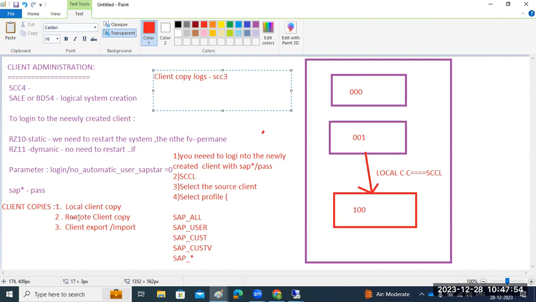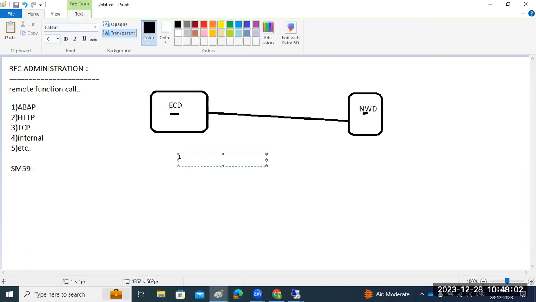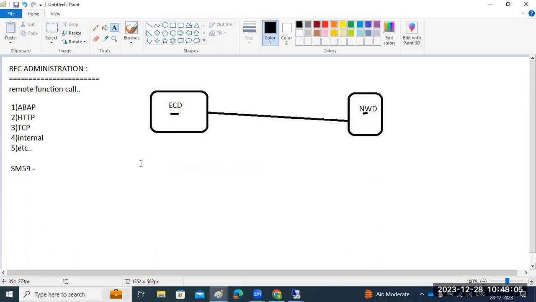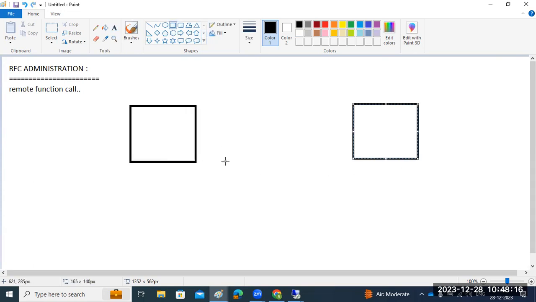But while explaining the remote client copy, you skipped this topic. Then you explained the remote RFC administration. Why? To perform the remote client copy, there is a dependency: the RFC connection creation between two systems. Remote means you have one system here and one more system here, and to transfer the data from one system to another is called the remote client copy, right?